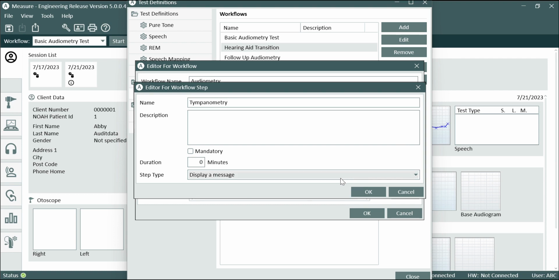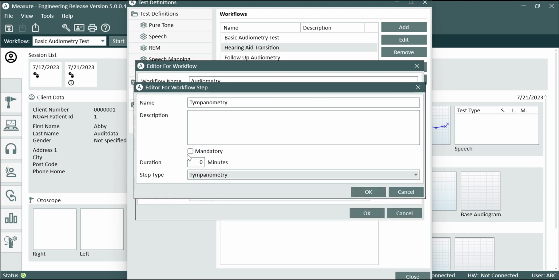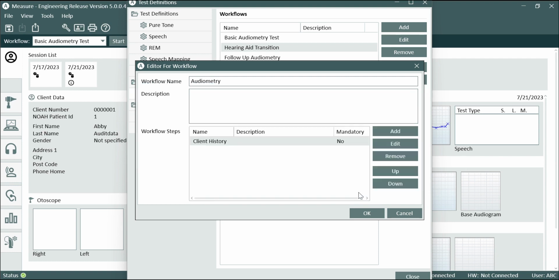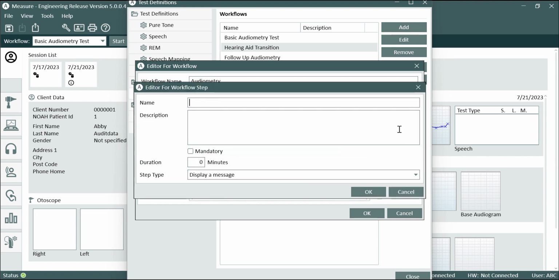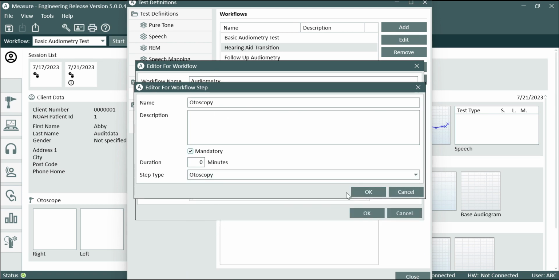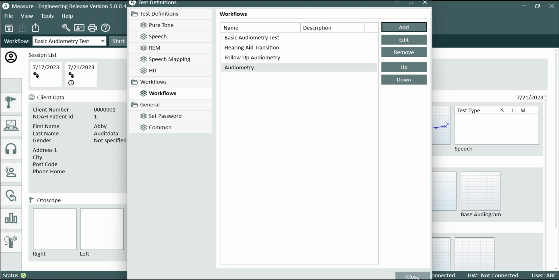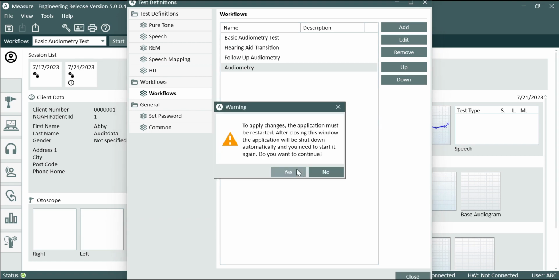If you'd like this step to display a message, simply type the desired text in the description box located under the name of the workflow step. Once you've added all the applicable workflow steps, click OK to save the workflow. You can then close the Test Definitions windows. Upon doing so, you will be prompted to restart the software to apply any changes made.